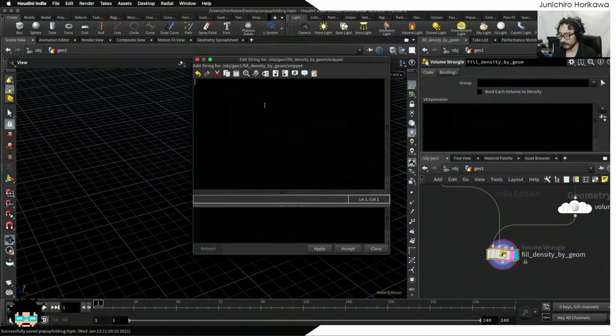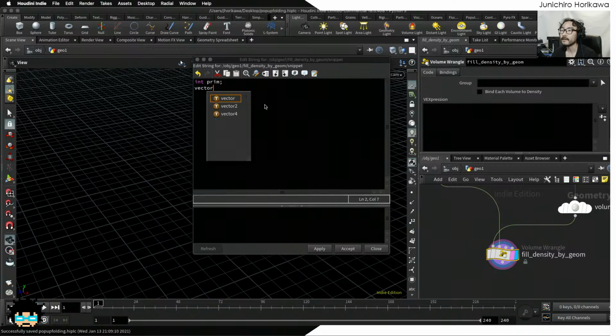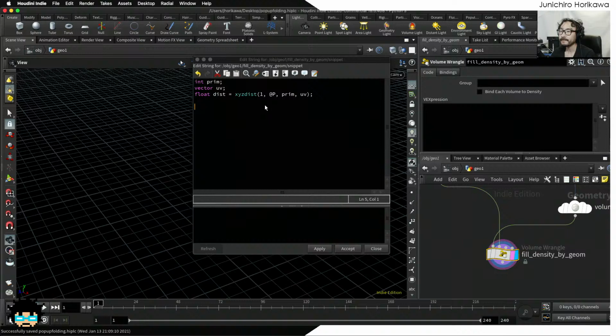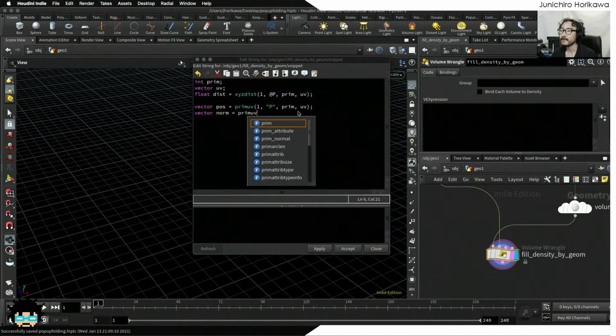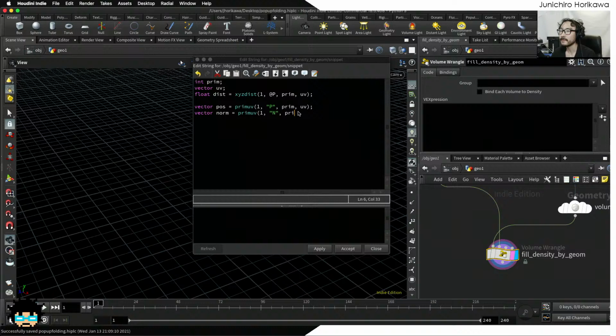So I'm going to use a function called xyzdist. To use that, we need output parameters like prim and uv as empty variables, then calculate the distance using xyzdist from the second input with the current P, the current position for the voxel in the volume wrangle, then you feed the output parameters. Okay, now by having this primitive number and the UV, you'll be able to get either a position or normal at the specific projected point. So first of all, we can get the position by using the primuv function from the second input, accessing the P attribute using prim number and UV. And you can also get the normal direction using the same function but accessing the N attribute using the same primitive number and the UV.